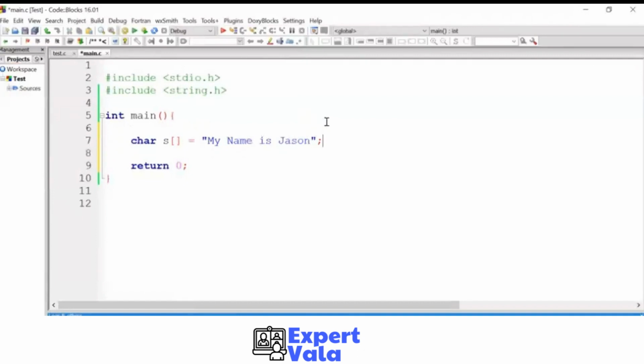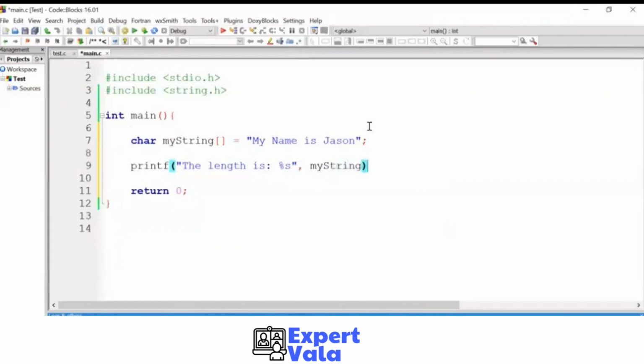Then to print it, all we have to do is say printf and say the length is, and then we put the %s as a format specifier to display a string. And then all we do is say the name of the string. To not get confused, let's just say my string, and we don't have to use the ampersand like we did in previous examples. If we compile and run this, we also may have to make sure we include the string header.